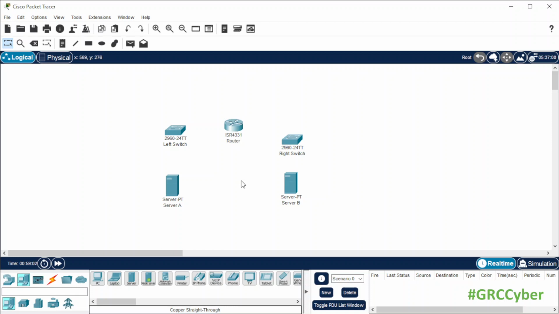The last thing I want to do is connect all the devices together. If I look back down in my toolbox again, I will see right there on the lightning bolt, connections. When I choose connections, I will see I have lots of different types of connections. Again, if I choose the lightning bolt, it will allow me to automatically choose a connection type. However, I want to be specific, so I'm going to choose the black line here, which is the copper straight through cable.